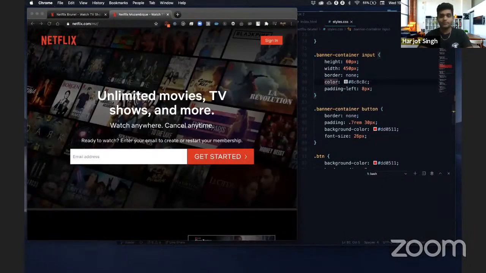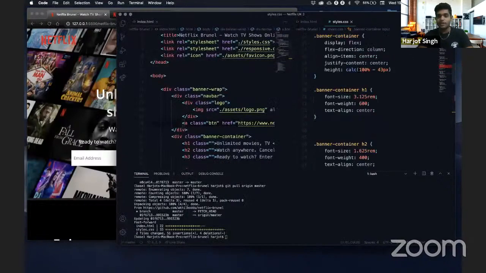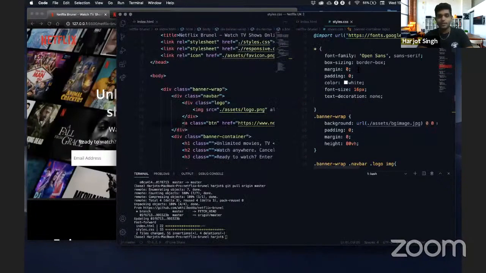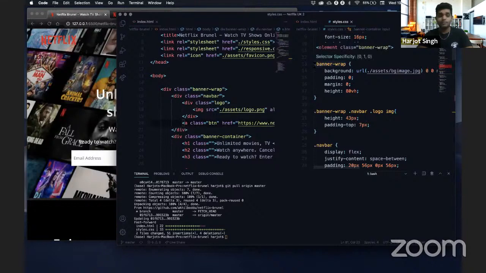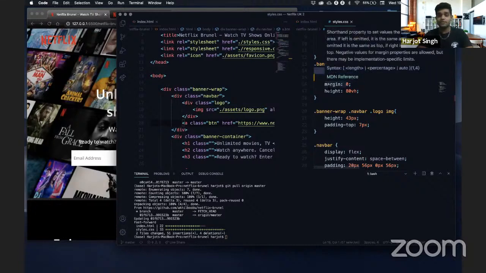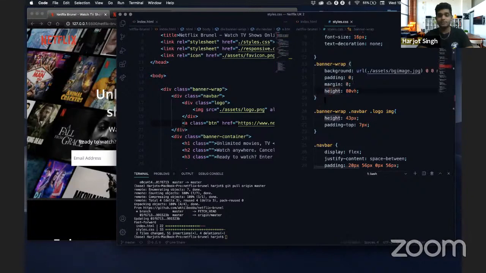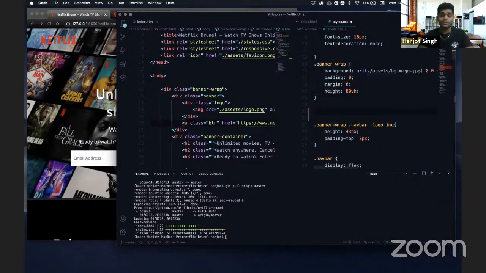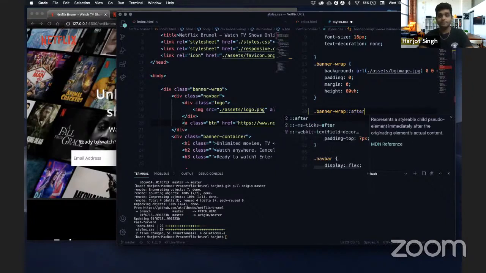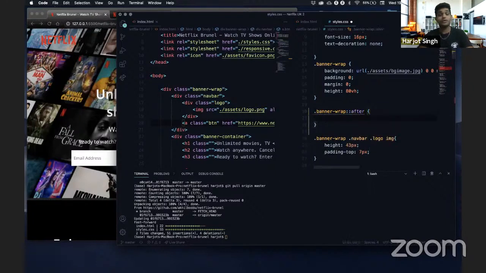So let's go back here. Let's go right back to banner wrap. The banner wrap actually has the image. For banner wrap, we added a background of this image, padding of 0, and a height of 80vh. Now I'm going to use the after selector. I'm going to add an after selector to the banner wrap itself, use 2 colons, and then use after, and that's your after selector.